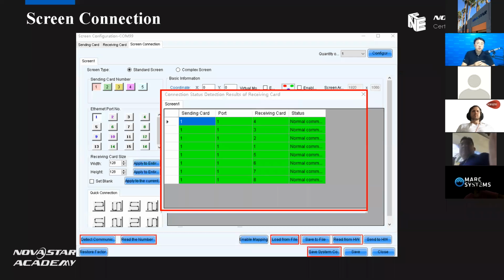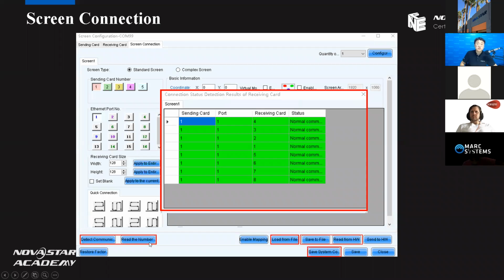Besides, there are two useful functions: detect the communication and read the number of receiving cards. When you enable these functions, you will see an interface like this. The software will check the communication status of the receiving cards. The red color means the communication between the software and the receiving card is correct.